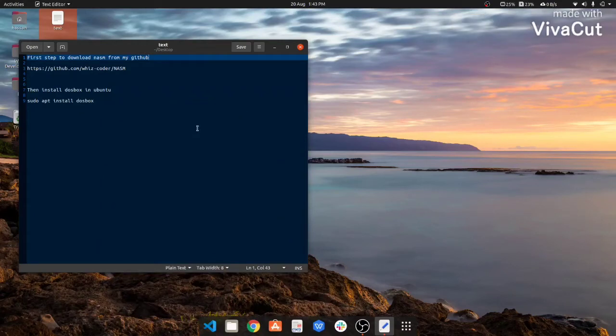Assalamualaikum guys, today I will show you how to install NASM and Dosbox in Ubuntu.